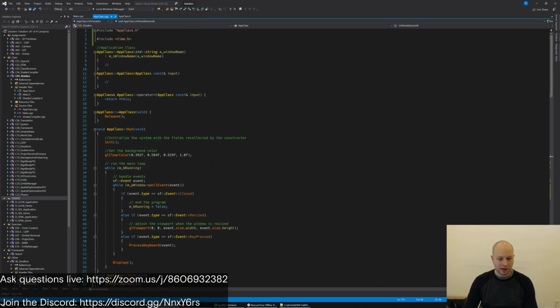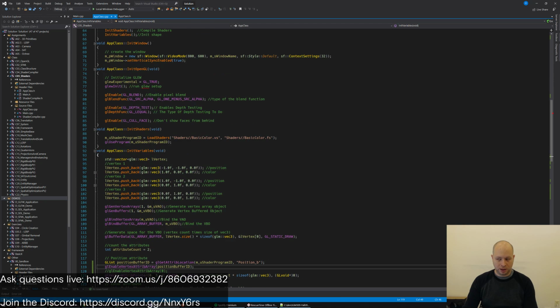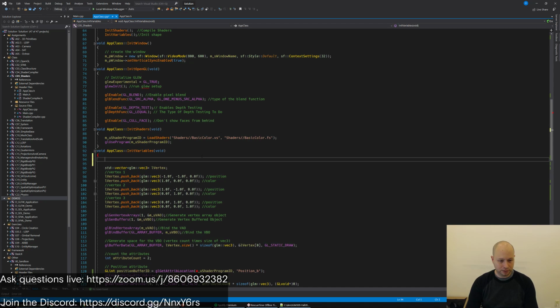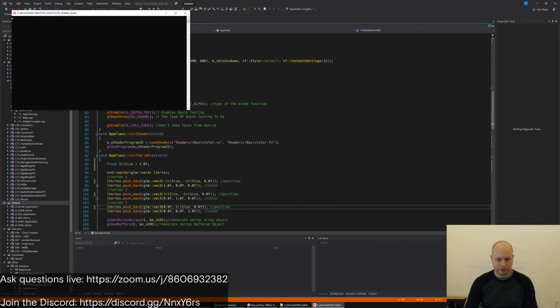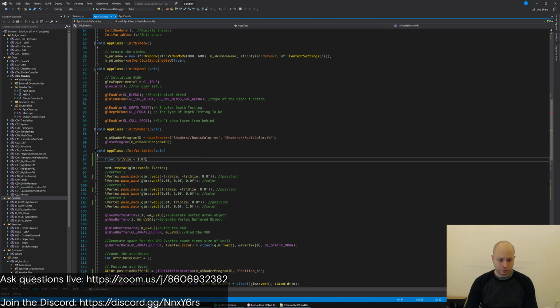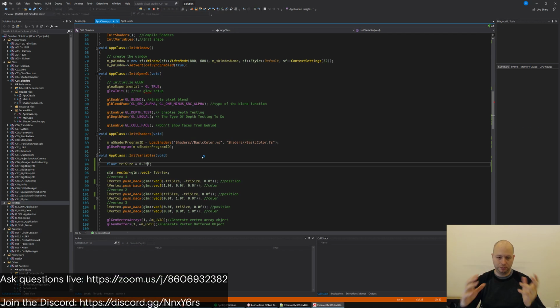So, say I wanted to move this triangle around, right? Let's make this a little bit programmatic. Let's call it tri size, which is going to be equal to 1.f, and then we're going to replace all of these here. This is the actual vertex data that we're pushing into the shader, if you recall. Now, should this be the same? Great. And say we want to make it smaller so we can move it around the screen a little bit. And now that size should be just smaller, right?